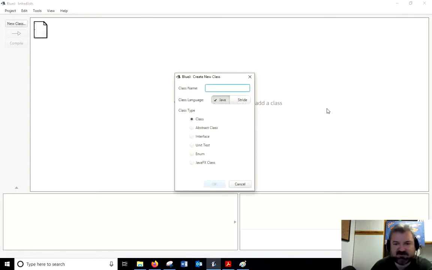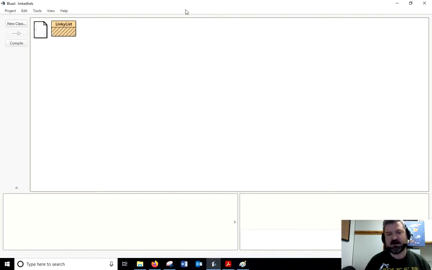Let's make a class and let's call it Linky List. Or Linky Boy. We could call it IntList or something like that, but we'll just start with this because we're going to make a linked list of just ints. We're not going to do generics yet. Obviously, that's coming, but the important thing is the algorithms, and the generics are really just a piece of cake once you understand that.